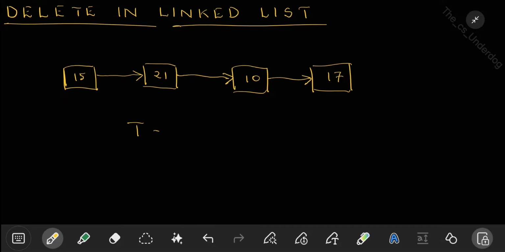What is the time complexity of this operation? Time complexity is order of 1 because you are not considering the size of your linked list. That is, if there are n nodes in your linked list, your deletion is not dependent on the size of your linked list. You simply have to go to the first node and make the head pointer point to the next. It is a constant time operation.